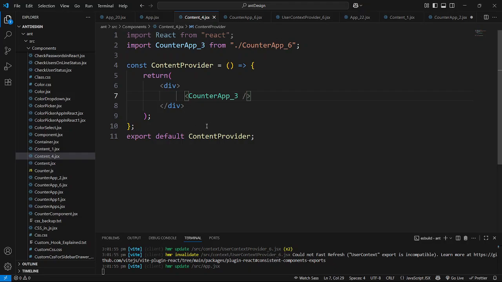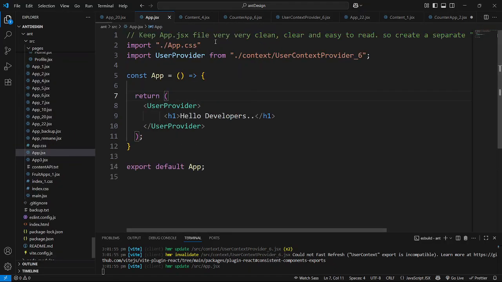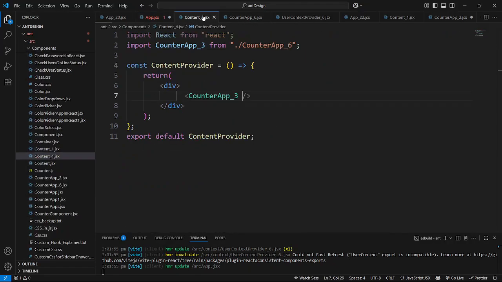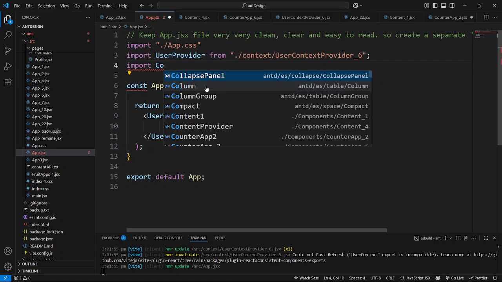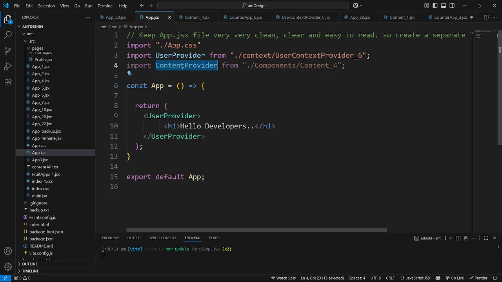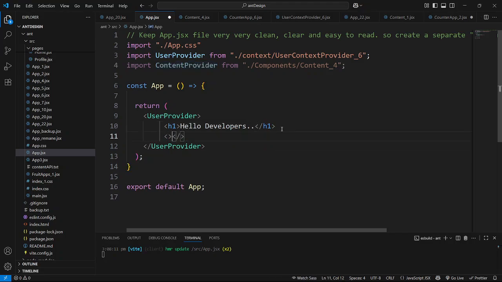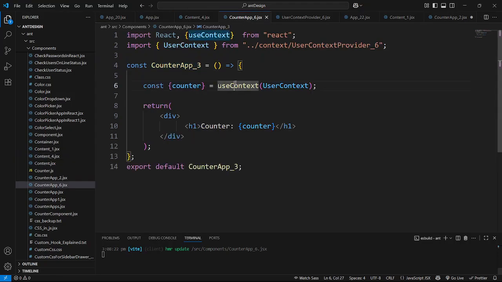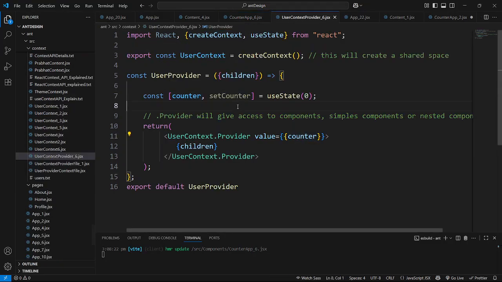And guys, now we will use this content underscore 4 dot jsx file inside the app dot jsx file. So we will import it here also. So import, let me see the component name. It's content provider component name. So content provider from content 4 file. So just save this and now copy the component name from here, and paste it here. As of now, guys, just save this file also, and save this context provider file as well.